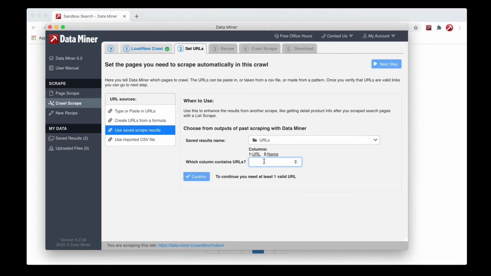We now need to tell DataMiner which column they're found in that file. So it says right here, column 1 is URLs, so I'll type 1, and we hit confirm. And now DataMiner is checking to see if they're valid. Yep, they look good. So now we can move on to the next step, which is recipes.